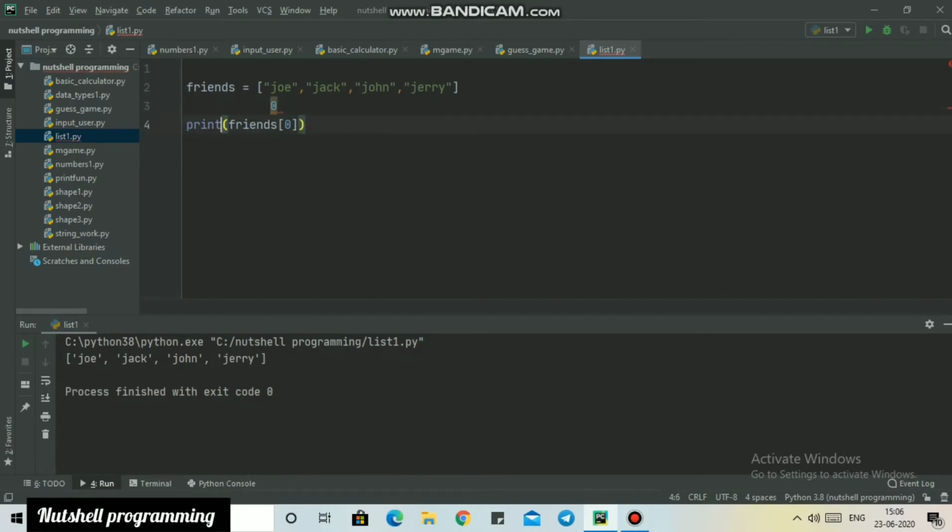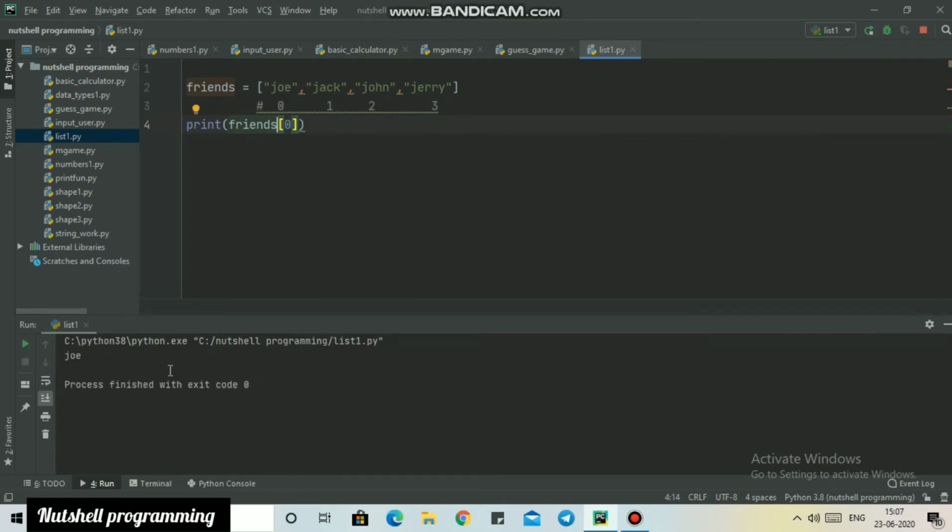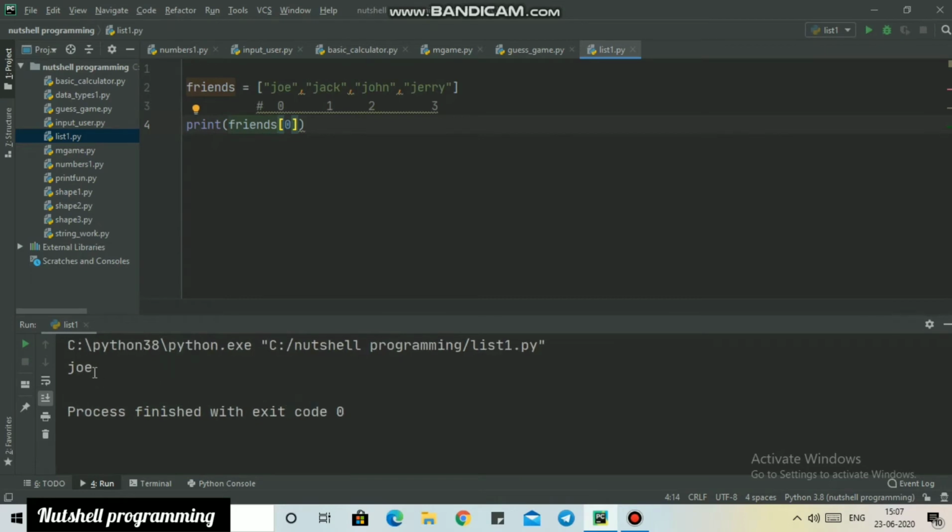I have told you before that Python has an index feature. So here Joe is stored at index 0, Jack at index 1, John at index 2, and Jerry at index 3. Every single one of them has its own index. So here I'm going to print out Joe. I'm going to pass the index, which is going to be 0, and I'll run this program. You see that in the output we have finally got Joe printed.